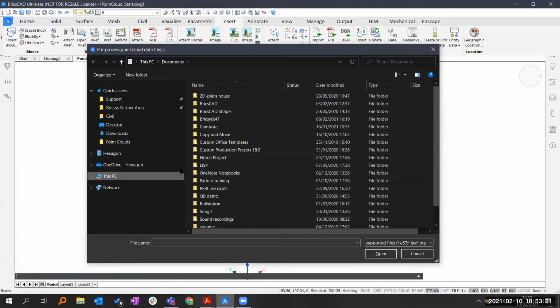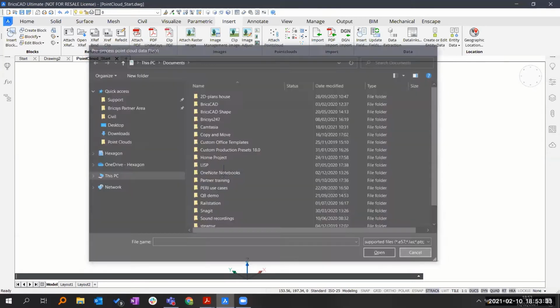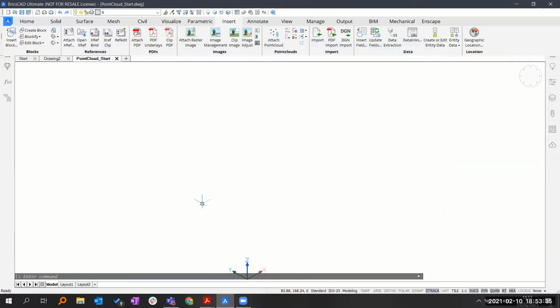and you will have your dialog open where you can find the downloaded zip file and just select the E57 file that you have downloaded and just click open. And then basically what it does, it will run and pre-process this point cloud file in the background. And in the status bar, it will say point clouds is pre-processing.